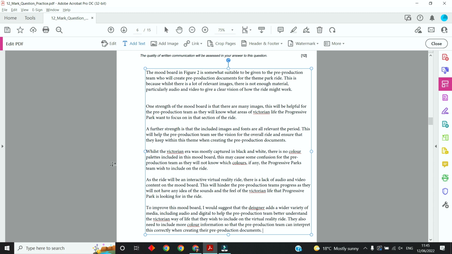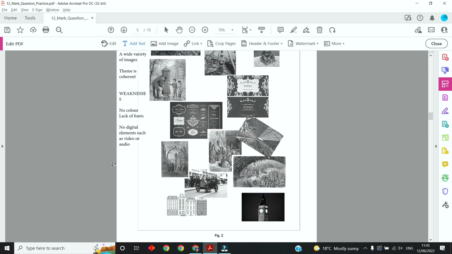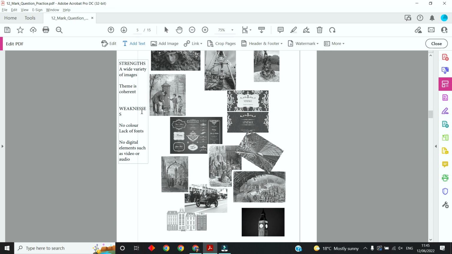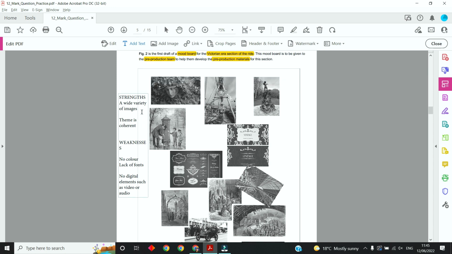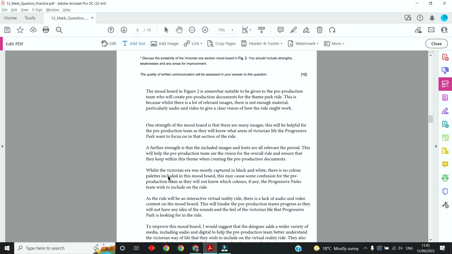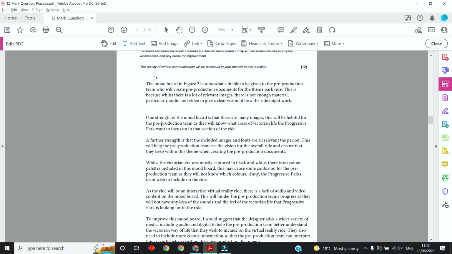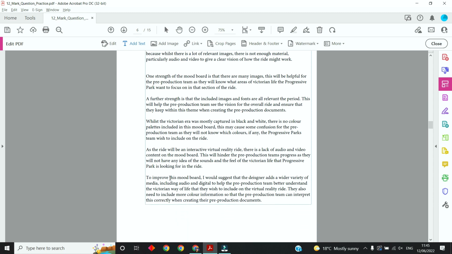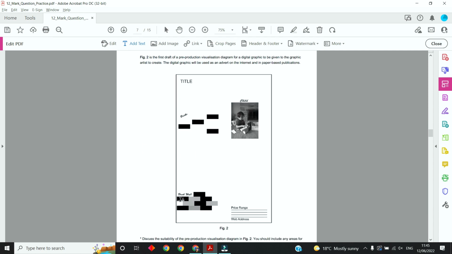Okay, there we go. So this one was a little bit trickier. I always find that mood boards are a little bit difficult, particularly in this case, because obviously you've got a mood board for something that's going to be an interactive ride essentially. So it's not going to be for like a poster or anything like that. So anyway, we've got our summary, our 2 strengths, our 2 weaknesses, and an area for improvement. So one more we're going to look at today, which is going to be the visualization diagram.